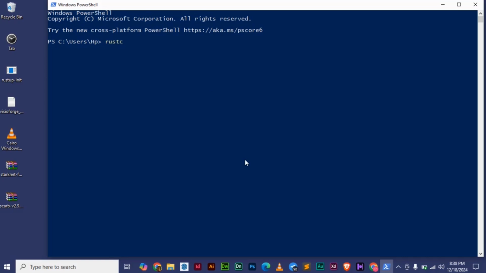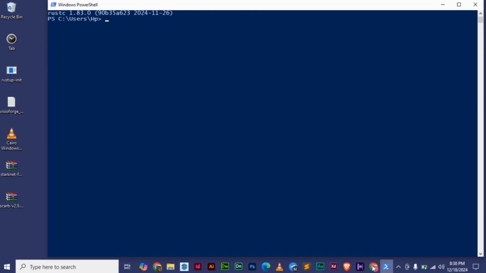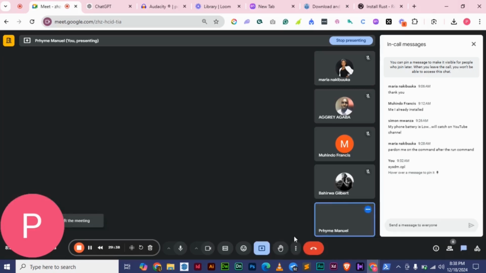rustc, then dash dash version. So this is to confirm that Rust is installed on your computer, but also to confirm the version of Rust that you've installed. So if it can show you that you have a Rust version installed on your computer, then you have successfully installed the packages that you need to build on Cairo.